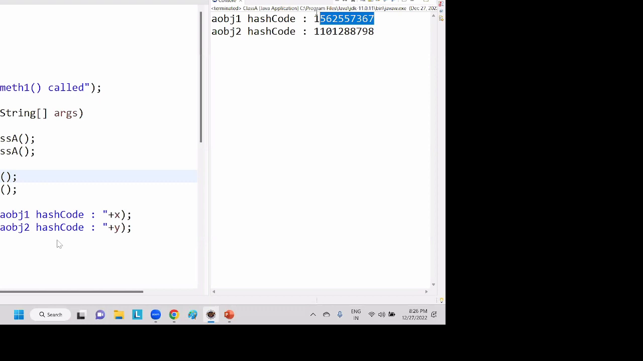So once again, I repeat, hash code method will not provide the address locations of an object. As a matter of fact, you cannot get the address location of an object. That is present inside JVM. It's a virtual machine. How can you get the address location of an object? Literally, you cannot. Am I clear with this?